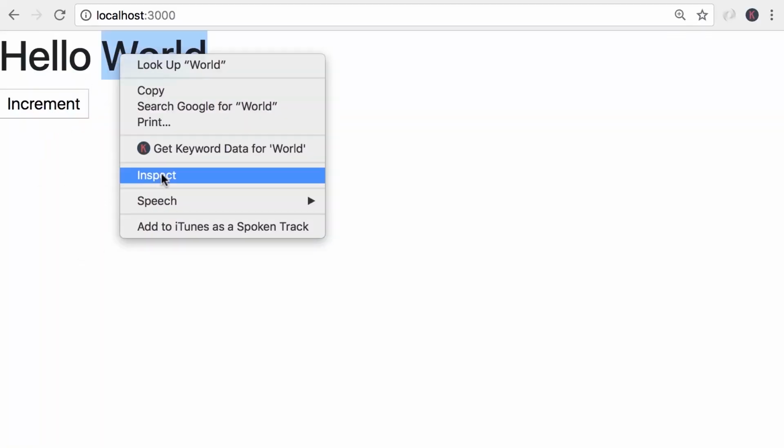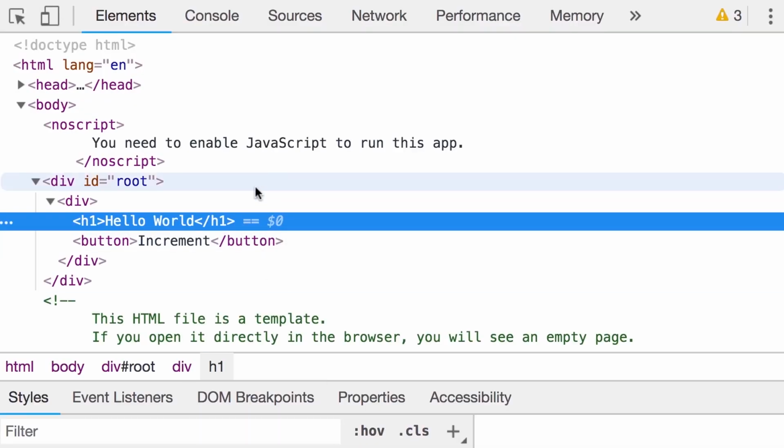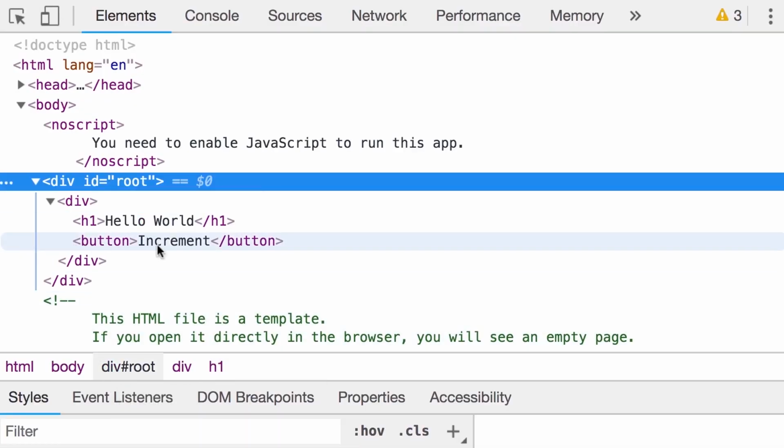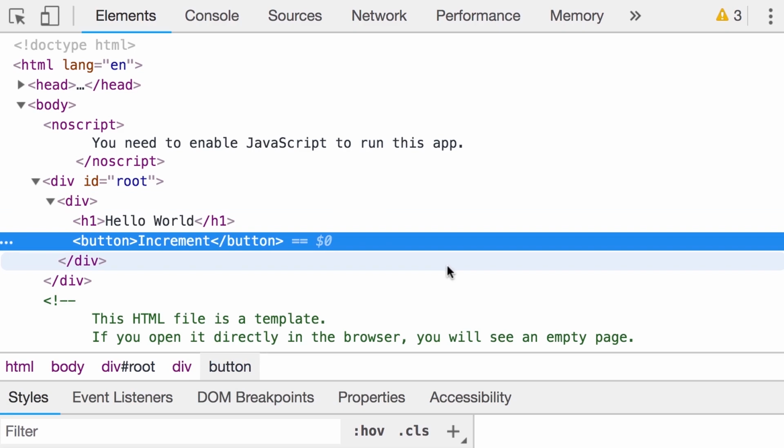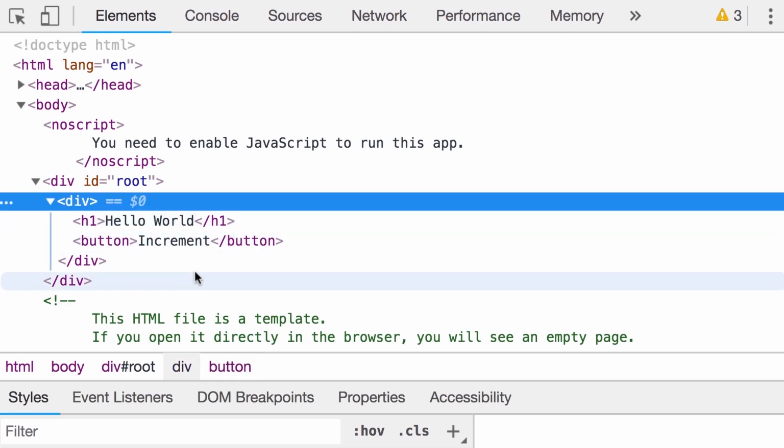Let's inspect this. So here we have this div with the ID root. This is coming from our index.html. I showed you this at the beginning of the course. So this is the div, or the container, for our React application. Inside of this div, we have this other div, which we added a minute ago to wrap our H1 and button elements.